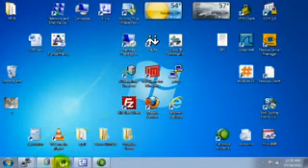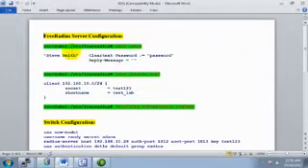The first thing I'm going to do is show you the basic configuration for the FreeRADIUS server. There's only two files that you need to change for this lab. This is going to be a basic lab, and that's going to be the users file. We just need to add a user and password.